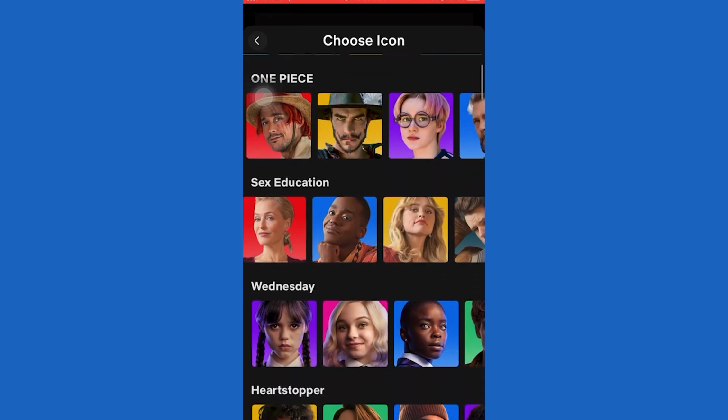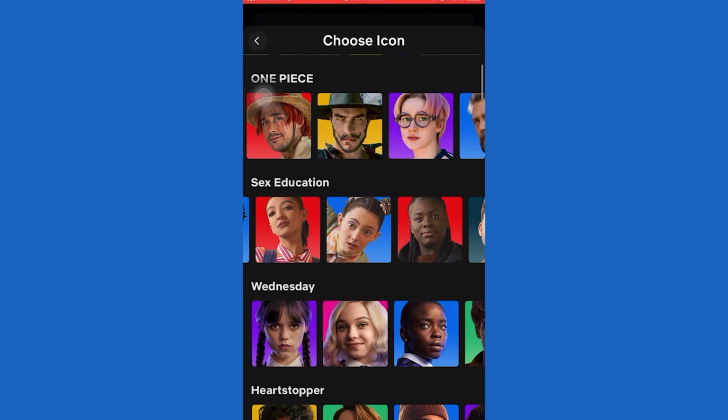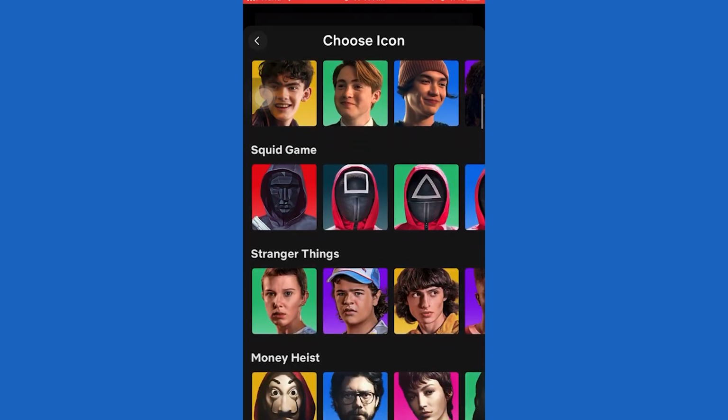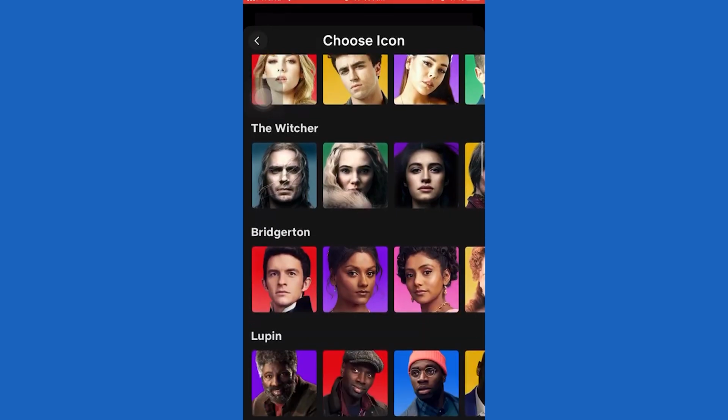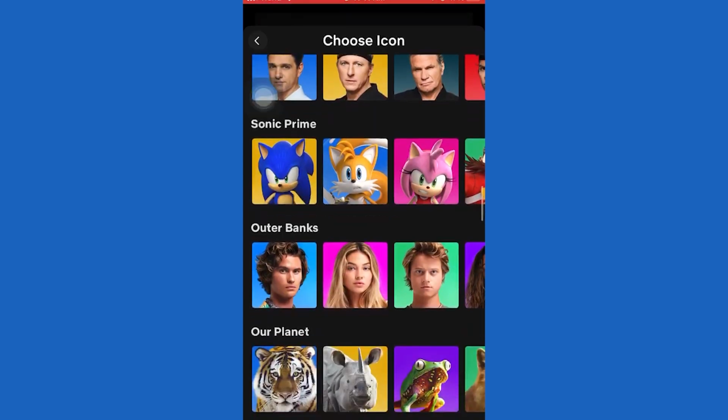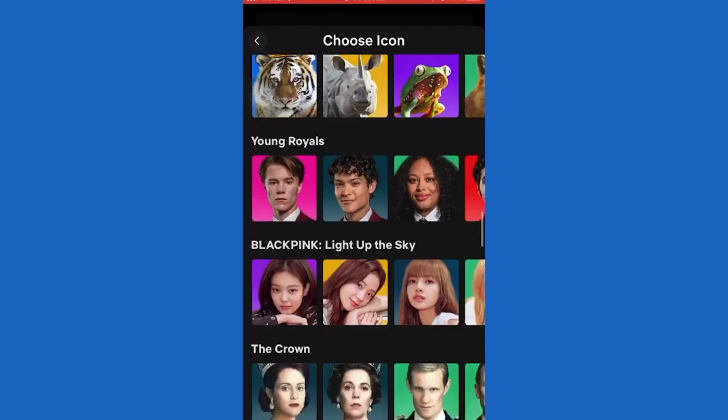For example, you can see One Piece, Stranger Things, The Witcher, Lucifer, or anything else such as The Crown, and many of the popular shows and TV icons, which you can choose from. As you can see, a list of all those ones over here. You can also see some of the princess ones, and you can also see any of the icons over here.